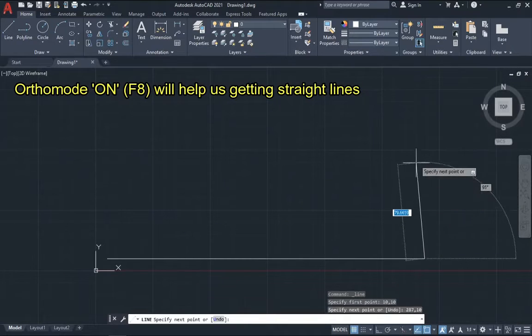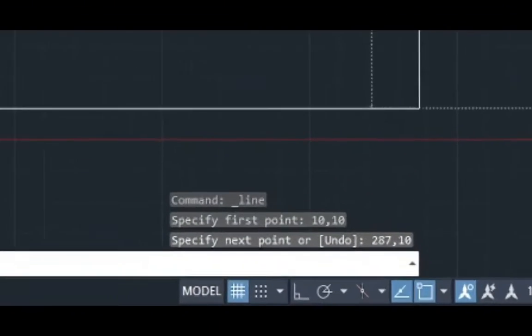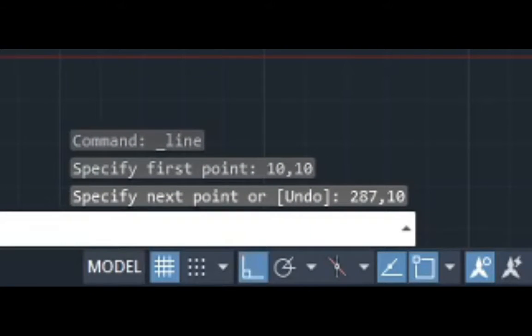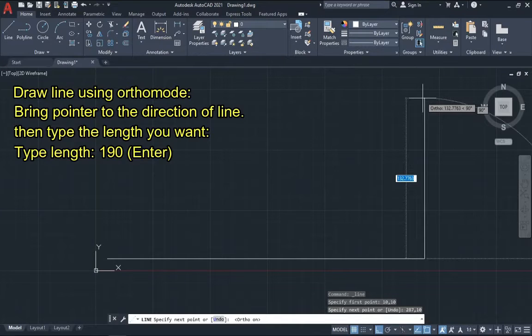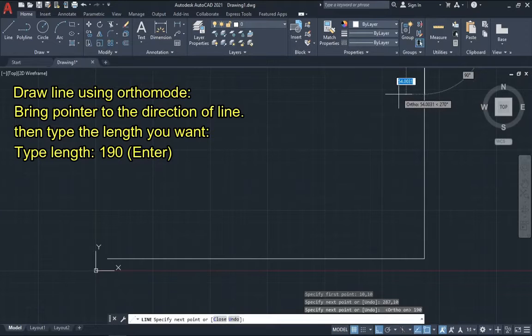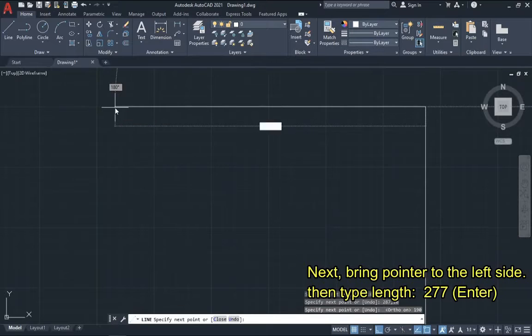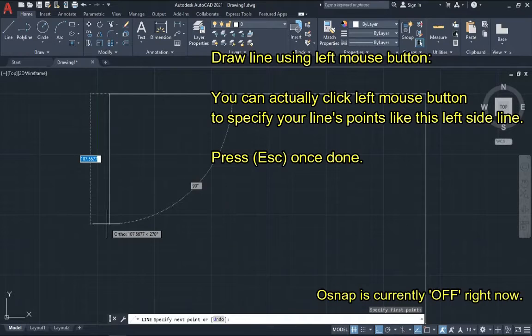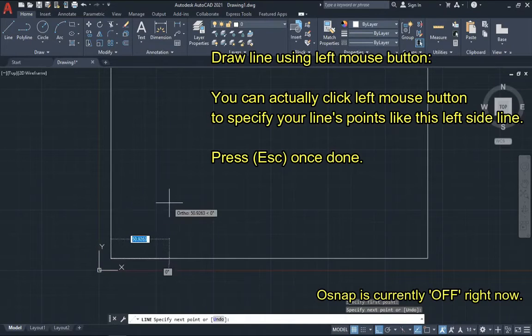the next point. Right, we can also use auto mode on. So make sure your auto mode is on. Okay, click on that icon and we light it on, and bring your cursor or your pointer to the direction of the line that you want and give the distance. So 277, and then we just click enter. Alright, so that one is for the length, and this is for the left side.